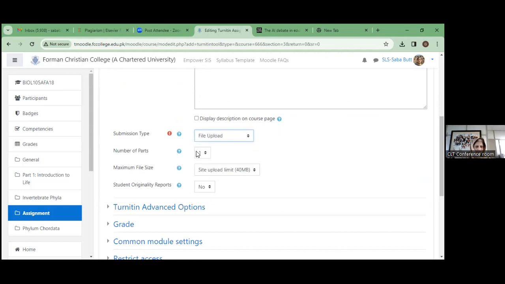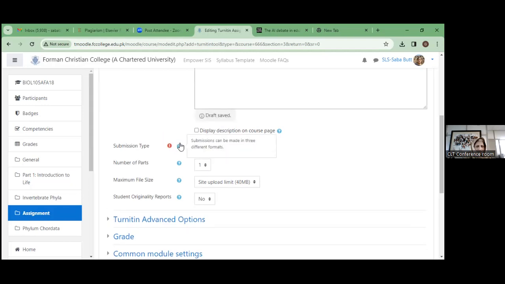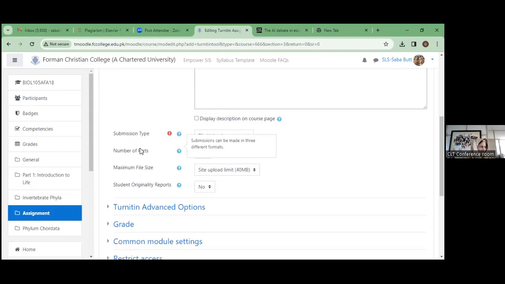Now, one more very important thing, which is a question mark, is basically a help button. With everything, there's a help button. You can click this and you can see help about this particular section. That's very useful sometimes. Now, number of parts. How many parts, how many files are you allowing them to add? 1, 2, 3, 4, up to 5 is there.